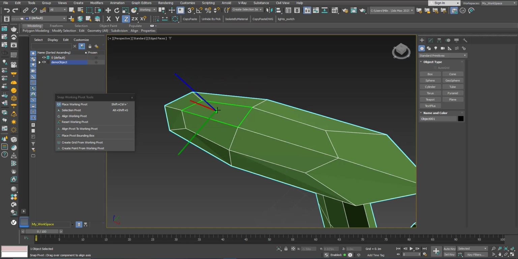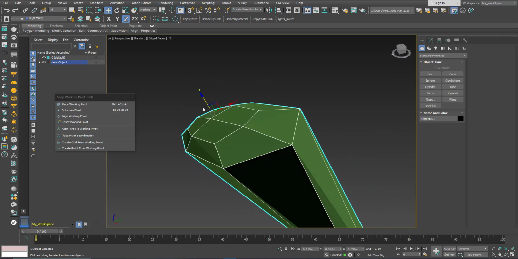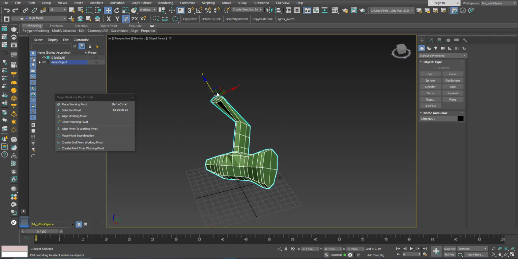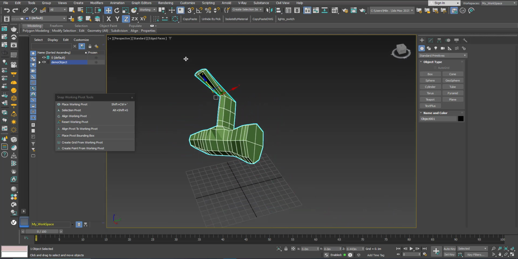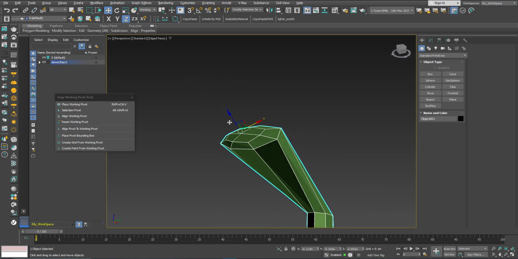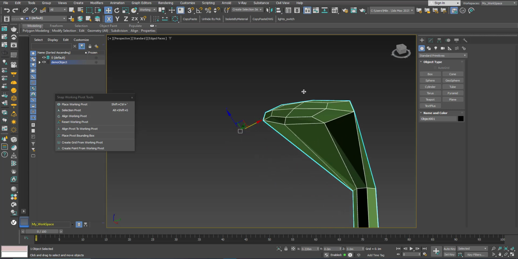Now I placed the origin. Now without releasing the mouse button, I will drag to choose where I want my X to be oriented. So I can choose, for example, this segment edge, and I release. Now I have this. Now my Z is in this direction, and my X in this direction.